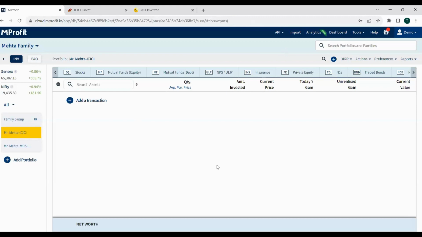Okay, Atik. So as we can see, I have created the Mr. Mehta ICICI portfolio. Now to get any broker's data into MProfit, it's a three-step process. First step is to get your historical transactions into MProfit. Second step is to add your off-market transactions such as IPO, buyback, or any other demat transfers, and apply the auto corporate actions. And then the third step is to automate the daily trades. So it's a three-step process to onboard any broker's data into MProfit. So we'll start with ICICI Securities.